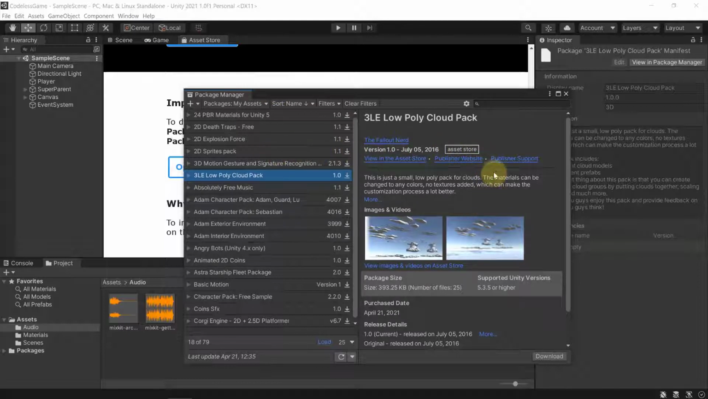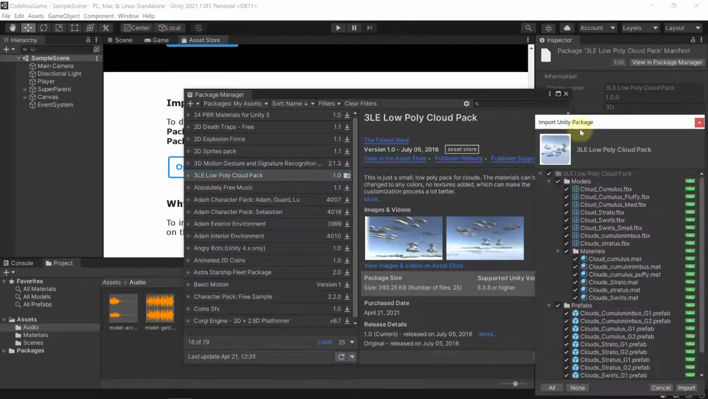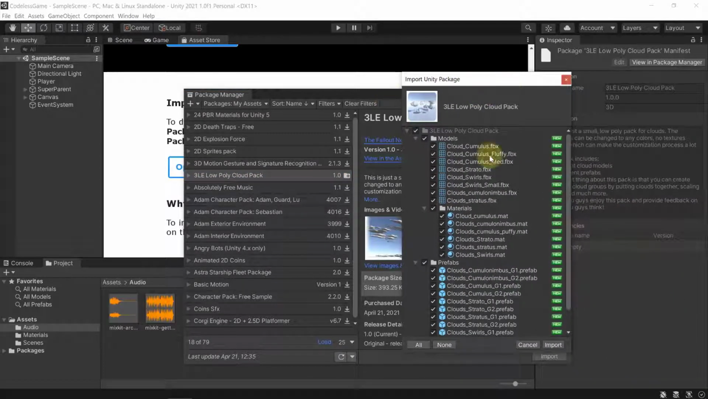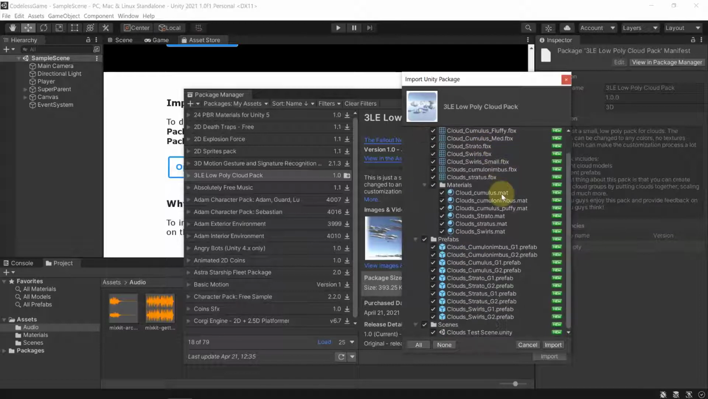So I want to use this one. It comes from the asset store. It was created by the Fallout nerd and uploaded on July 5th, 2016. Now we can download it by clicking on this download button, and then click import once we are happy with it, and you see this Unity package importer will open up, where you can then select which items you want to add to your project and which ones you don't want to. In our case, we're just going to keep it simple and import all of them.